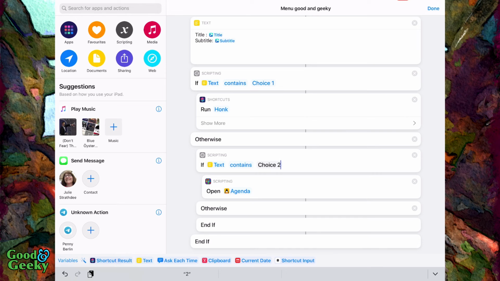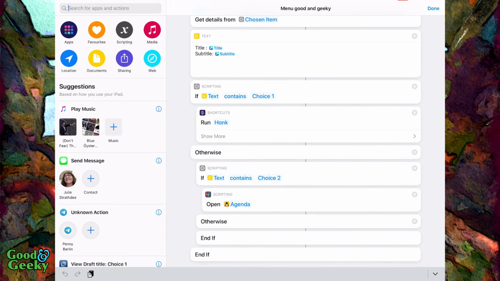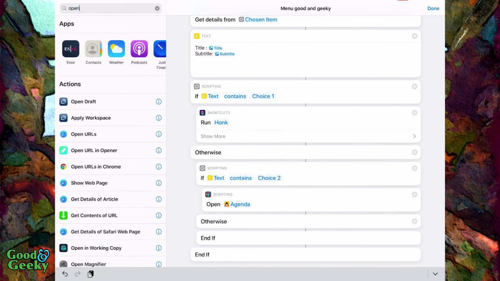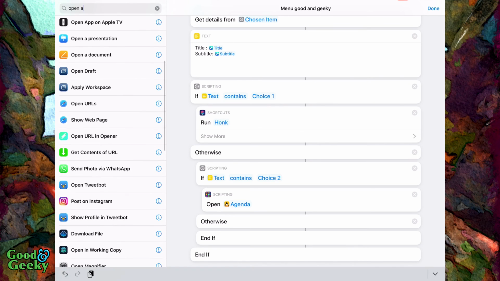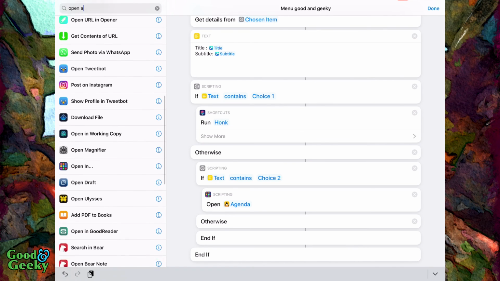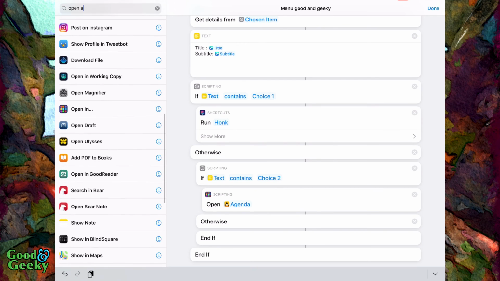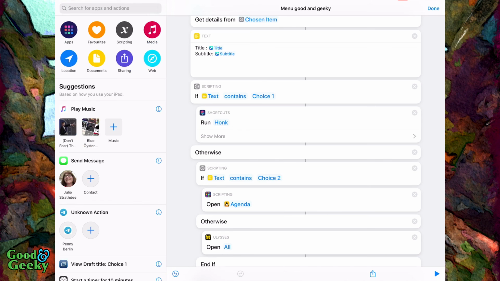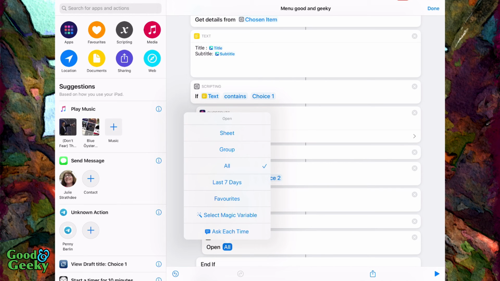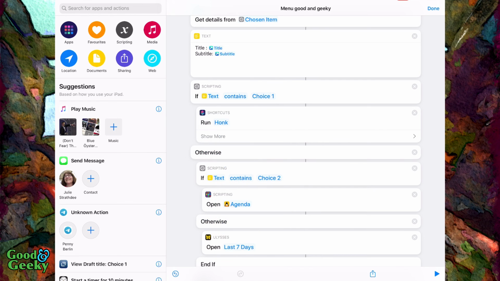So let's say we'll open up a different application. So open app. It could be anything. It could be open a draft, or it could be open Tweetbot, or it could download a file. All sorts of things you can do with this here, or it could be open Ulysses. Let's stick open Ulysses in there. And you can choose what you want in there. So you can choose a particular sheet, you can choose a group, you can do the last 7 days. Let's do the last 7 days.